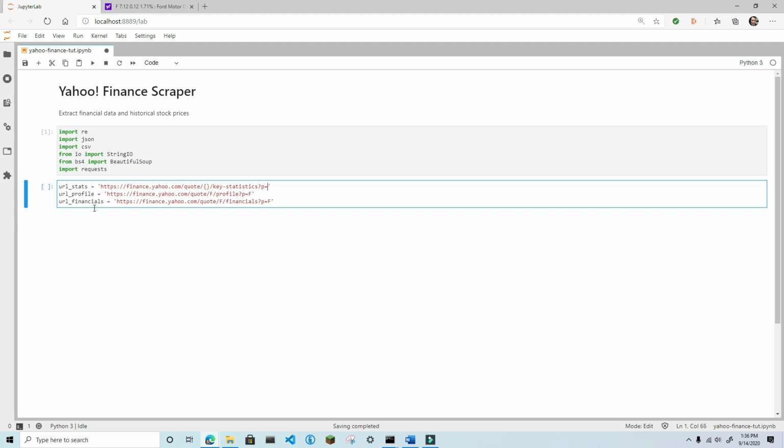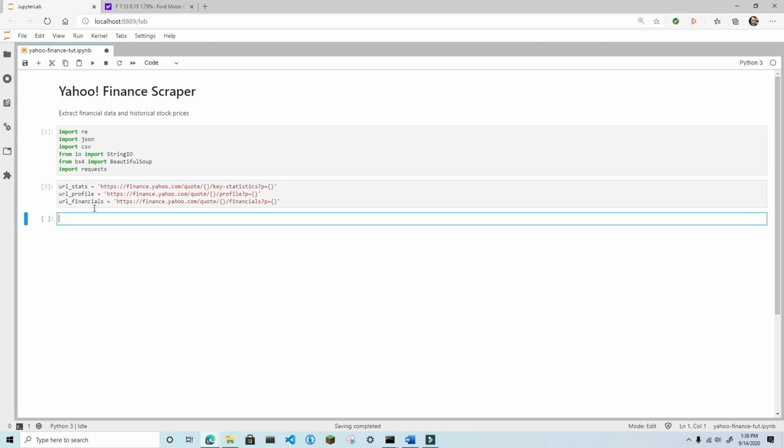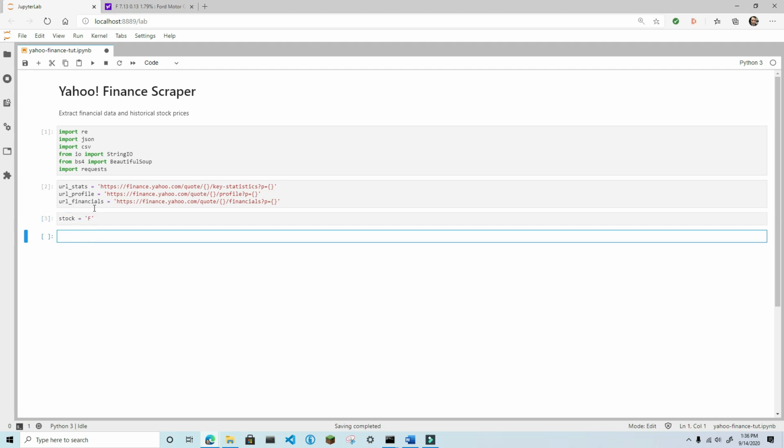You'll notice that all of these URLs have a very similar format, so all we need to do to make these templates is to replace the stock ticker symbols with curly braces. This will allow us to insert whatever ticker symbol that we want with string formatting. Now let's assign the letter F to the stock variable, since I'm going to be looking up the data for Ford Motor Company, and F is their ticker symbol.